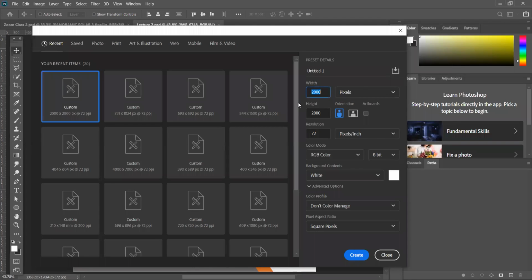I love using pixels because sometimes I would like to post it on Instagram. You know, Instagram comes in square shape. So I'm using 2000 by 2000 pixels, then 72 as resolution.